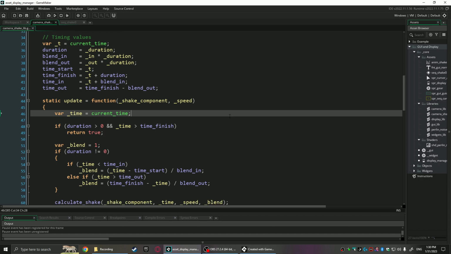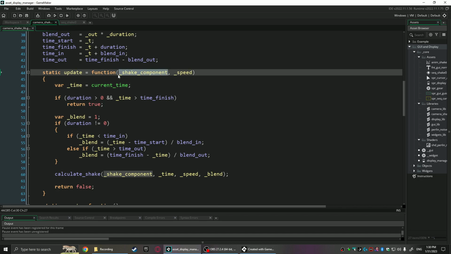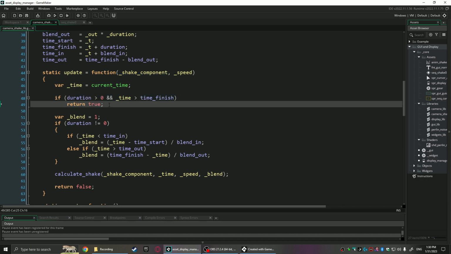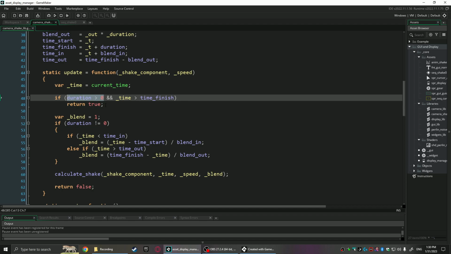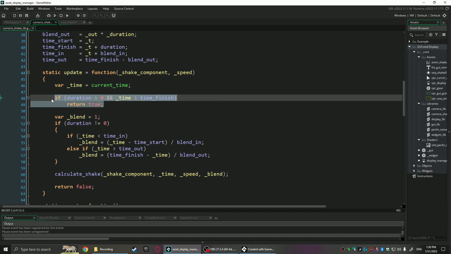This update function here is really the core part, and this is what is called by the camera shake component, where earlier I said it passed in self. Right here is where it receives that. So the camera shake component is where it's getting that self variable. And then it checks if it's done yet by checking the duration and the time finish. It needs to check if the duration is bigger than 0, because 0 is basically infinite shaking. So if you want this shake to keep going until you manually stop it, you set your duration to 0. Otherwise, you give it a duration, and right here it'll return true because it's done.